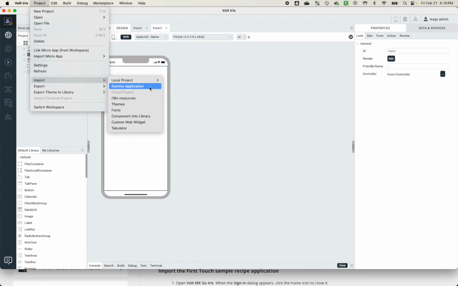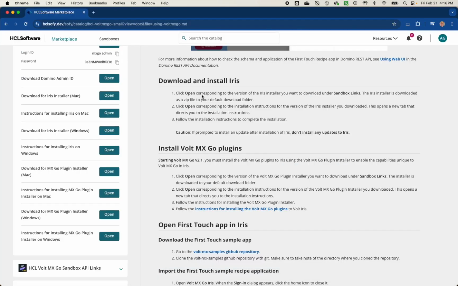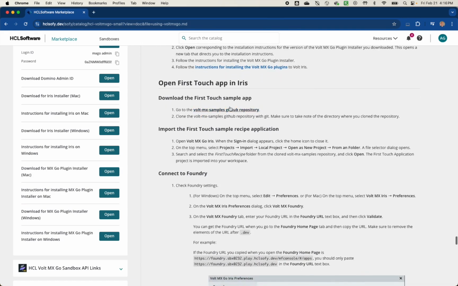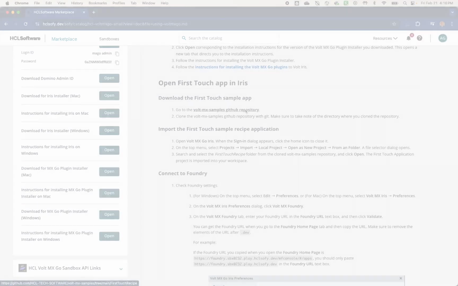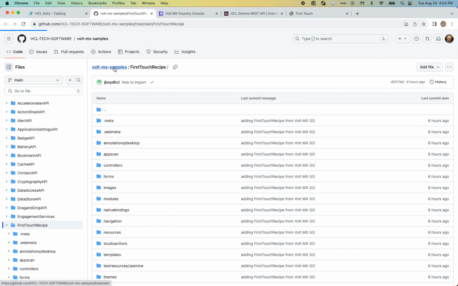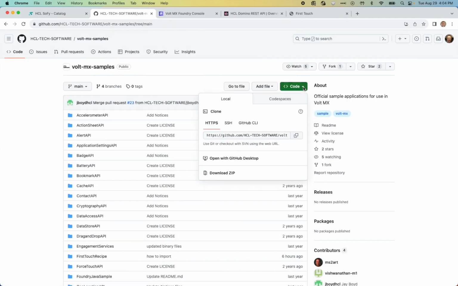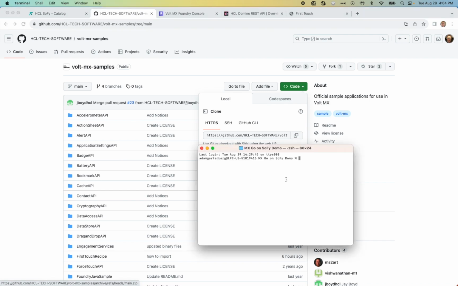So once you're all set there, we can come back to our instructions and scroll down here to download and install the First Touch sample app. You can see the link here to do that. I'm going to click that and then follow the instructions from there. I'm going to go over to the samples code and grab the URL here. And then I'm going to go to my terminal window and clone that. And so that will copy that over to my local drive.